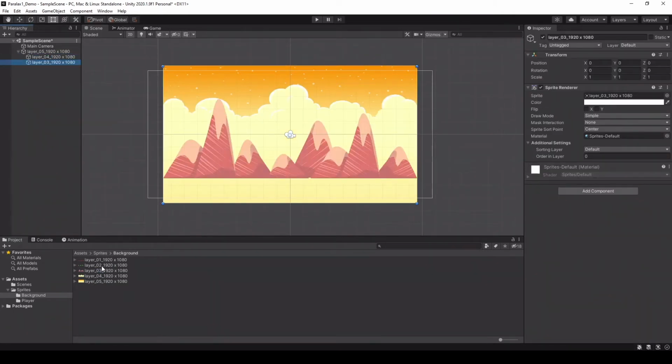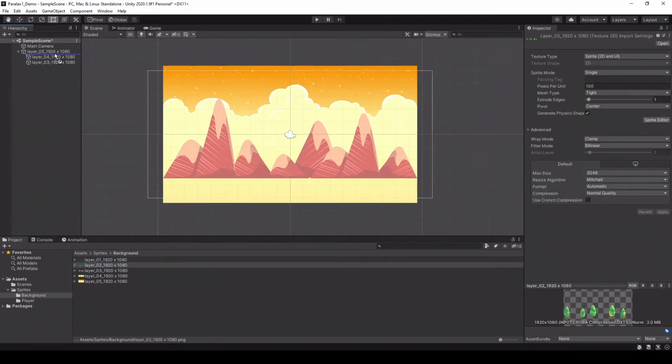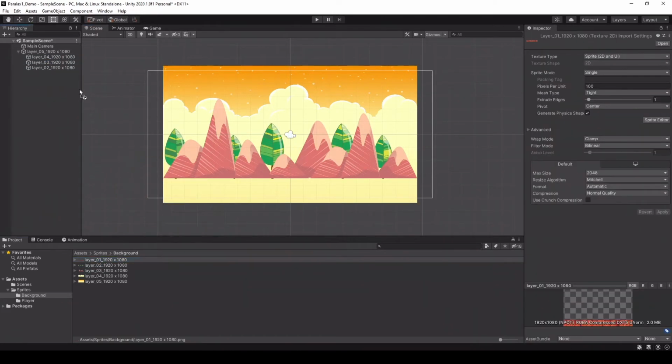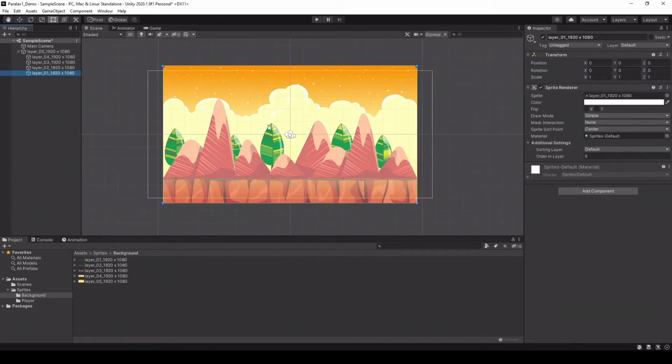We do it one by one because if we drag them all at the same time, Unity will think that we want to create an animation. Now, as you can see, they are not sorted in the right order, so we'll give each one an ordering layer. We'll tell it to go to -5, which means furthest away. This will be -4. This will be -3, -2, and -1. Great.